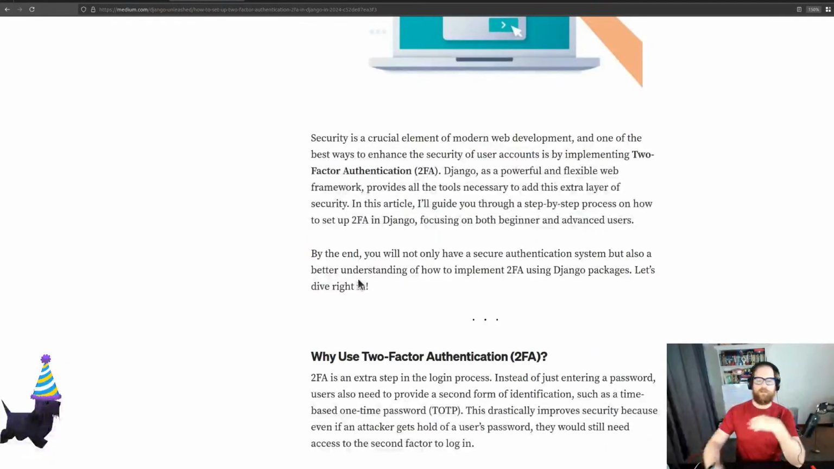Alright, so security is a crucial element of modern web development. One of the best ways to enhance the security of user accounts is by implementing two-factor authentication, which we want to do. Django, as a powerful and flexible web framework, provides all the tools necessary to add this extra layer of security. In this article, I'll guide you through a step-by-step process of how to set up 2FA in Django, focusing on both beginner and advanced users. By the end of it, you'll not only have a secure authentication system, but also a better understanding of how to implement 2FA using Django packages. Let's dive right in.